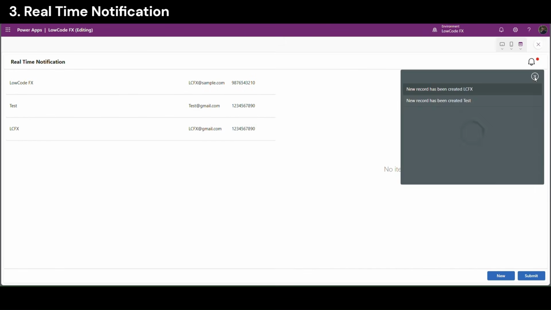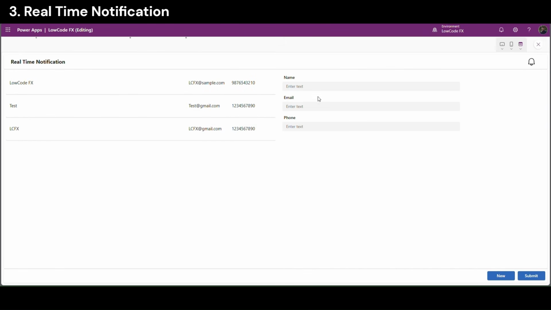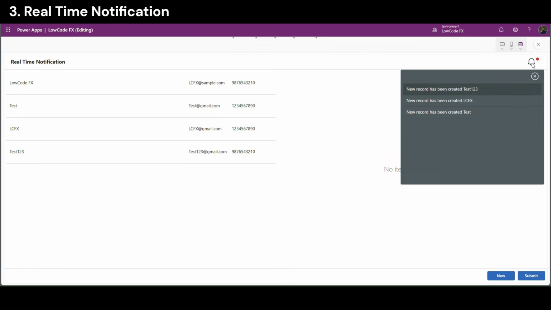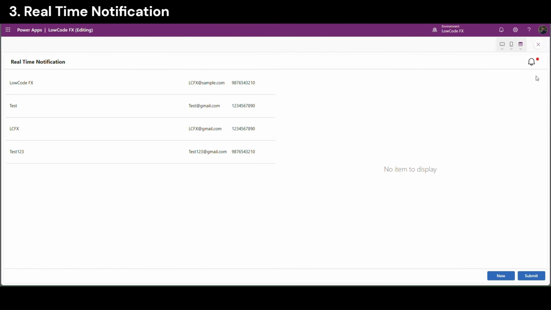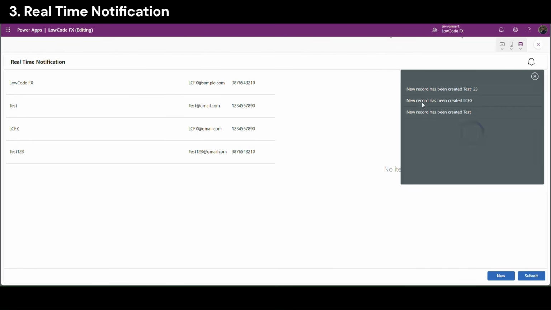Let me try to add a new one. Test 123 test 123 @gmail.com. Okay, submit. This has been created. We got the red dot as well. Click on this, and you can see the dark color which is newly added. Okay, and if I cancel this, this will be gone. So here, if I click again, no dark color is appearing, as we have read all the notifications so far.